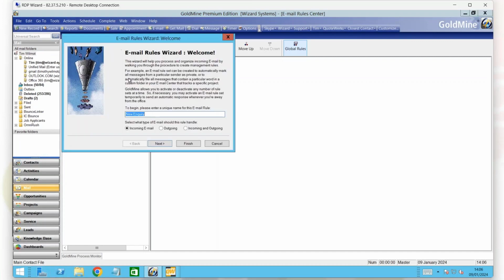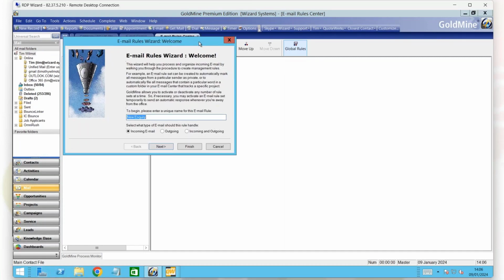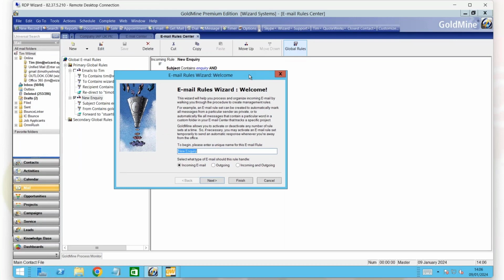So if I just edit this one here, I can show you what I mean, the actual concept, the structure of these email rules. So this is a rule. I've given it a name, and down the bottom here, we can apply that to incoming emails or outgoing emails or both. This one is incoming emails. We've got emails coming into us from a supplier. Click next. We'll just find this wizard going through.